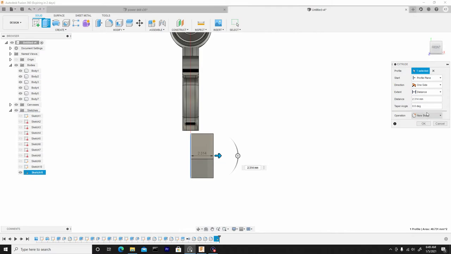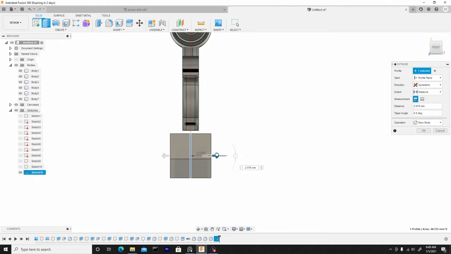Then we'll change this to new body if it's not there already. Change the direction from one side to symmetric. We have this. And we could dial this in. I'd rather dial this in a little bit more. I think I'd feel safer about that. Somewhere around here. Then we can hit OK.